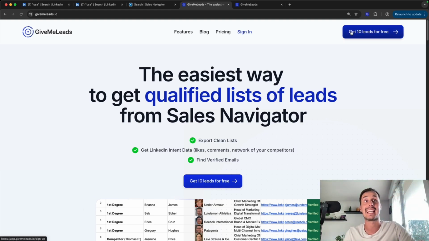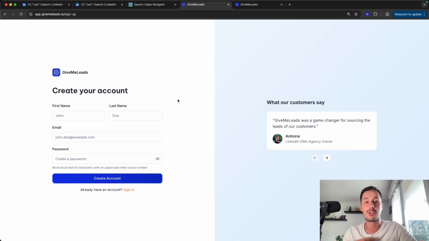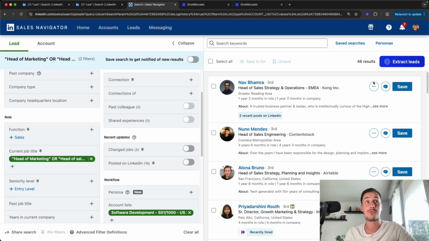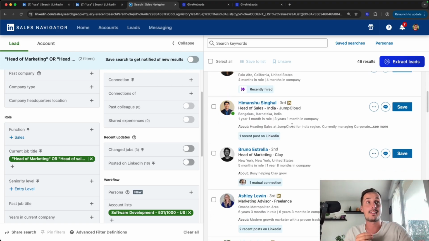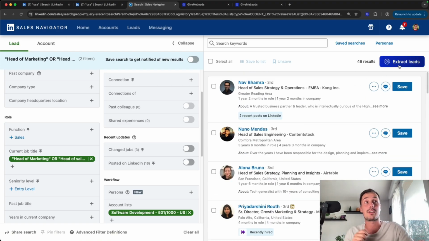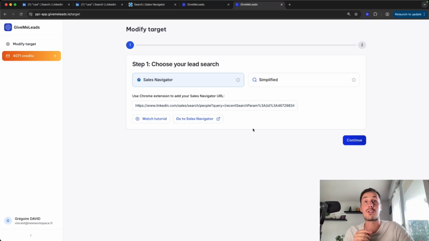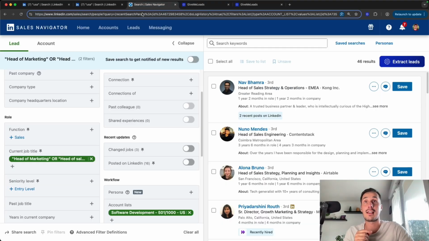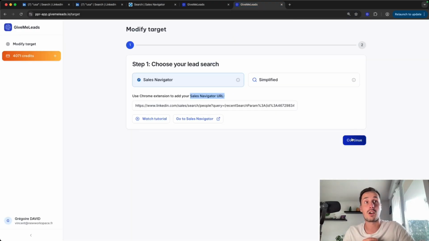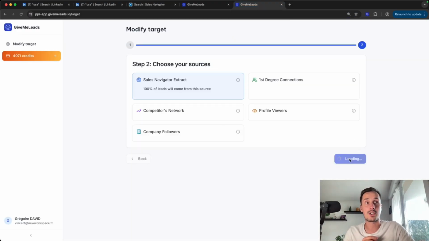You click on get 10 leads for free, you create an account, you install the Chrome extension, and then you will get this button. So now if you want to extract these decision makers, you just need to click on extract leads, and then you will be redirected to GiveMeLeads. So let's do that. All right, so here I have my Sales Navigator URL, and this is this URL. So it's perfect. Then you just need to click on continue, save changes.